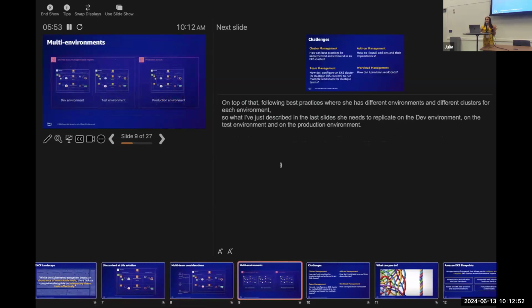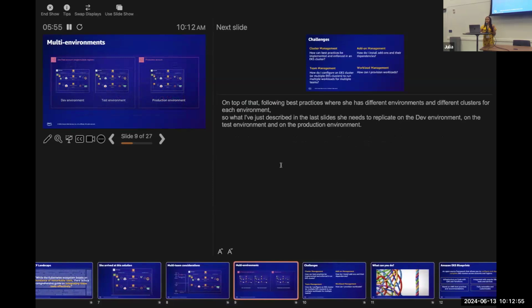And if that wasn't complicated enough, on top of that, she wants to follow best practices. So she's going to have different environments and different clusters for her workloads. She has a development environment, a testing environment, and a production environment. And this is, again, according to best practices for that separation of concerns. If something happened like a data breach, you can limit the impact to one of these environments and it doesn't replicate across the different environments.